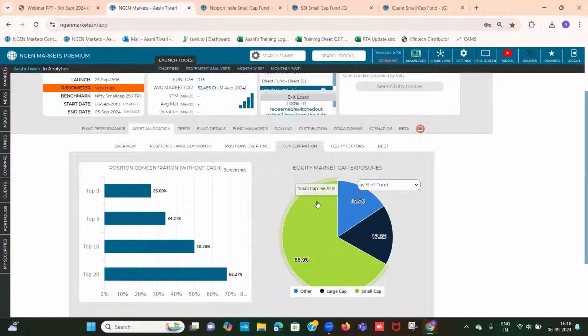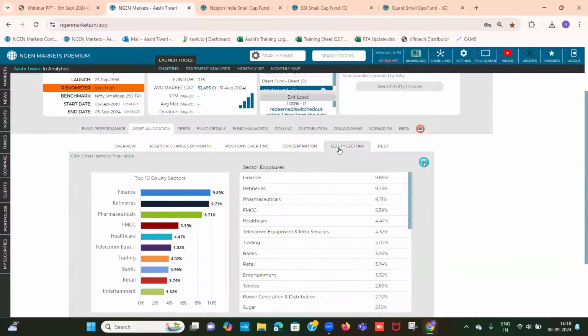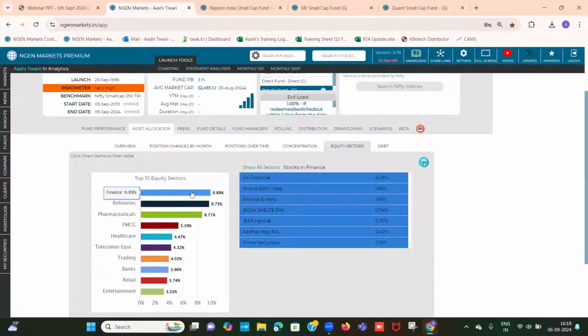Next in asset allocation, sector-wise allocation is something that can be seen right here. Here you can see for finance as a sector, there is a maximum allocation of about 9.89%. Once you click on this particular bar, you can also find the stocks in finance. So these are all the stocks in finance as well as the individual percentage-wise holding. Once you add this, it will come up to 9.89%.